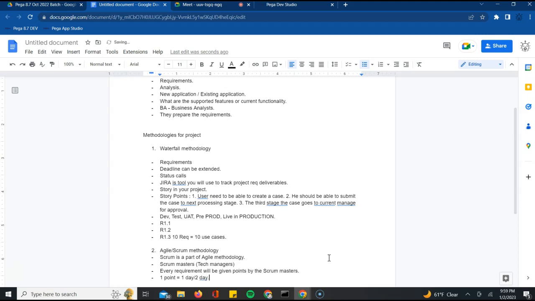They call them story points, in the sense of how much time it would take to complete that particular implementation. They'll give it points. So this particular requirement or story has 3 points, which means it has 3 days. Some requirement might have 15 points, which means it will require 15 days to implement. Does it make sense?